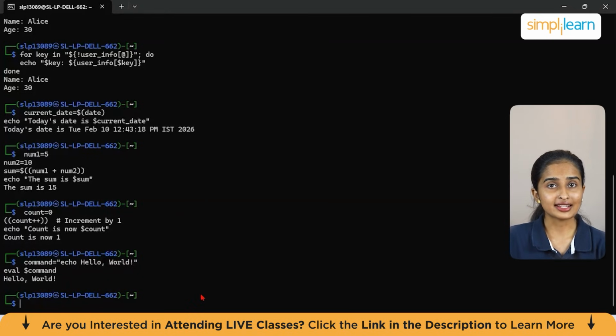Now speaking about the exec command. The exec command is used to replace the current shell with a new command. So when you use exec, it doesn't really create a new process. Instead, the current process is replaced. This is commonly used to run a program and immediately replace the current script.